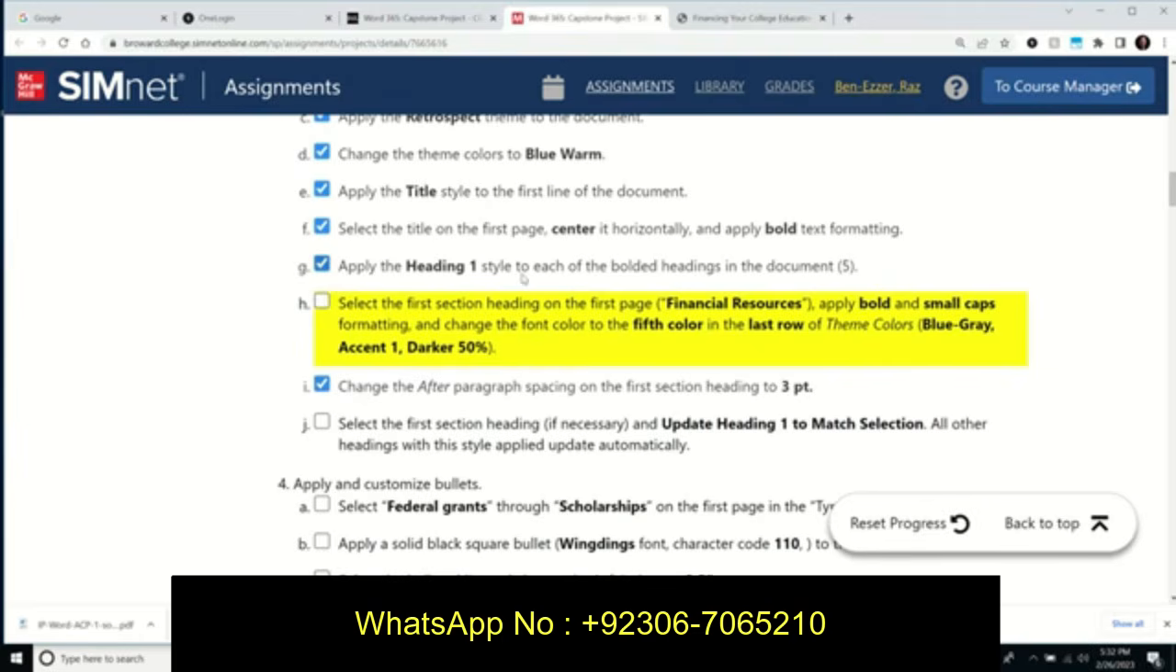We did apply heading level 1. We're going to select the first section heading on the first page, Financial Resources, and apply some changes to it. Actually, two changes, which I've not done yet. We're going to make it bold and small caps and change the font color to the 5th color in the last row. So 5th color, last row. Let's see if I remember.